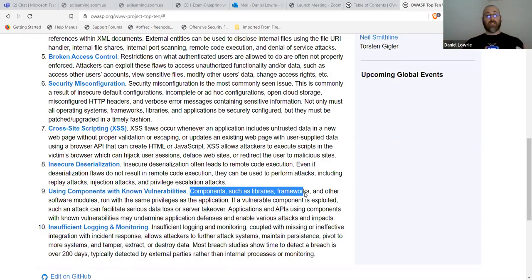Well, the problem is that if you don't know that the version of the software you just installed has a horrible security flaw, then you are using a component with a known vulnerability. Doesn't mean that you know it necessarily. It just means that it is known to have vulnerabilities. So you'll notice it says such as libraries, frameworks, and other software modules with the same privileges as the application. Hopefully you're not running an application as a power user or an administrator. If a vulnerable component is exploited, such an attack can facilitate serious data loss or server takeover. Applications and APIs using components with known vulnerabilities may undermine application defenses and enable various attack impacts.